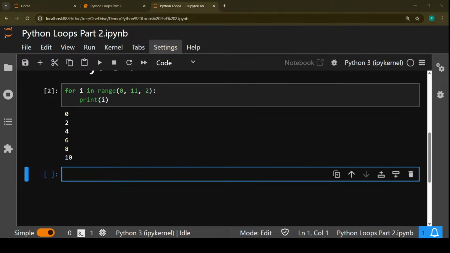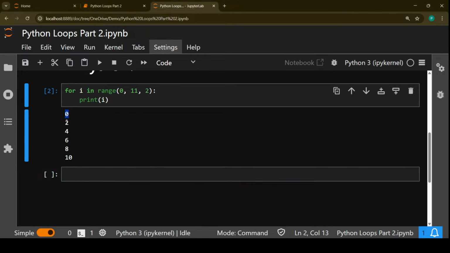Yes, 0 is not an even number, nor is it an odd number, but to print numbers, you can start from 0. If you want to start from 2, you can do that also. But it is going to give you all the even numbers, because if you exclude 0, it is giving you 2, 4, 6, 8, and 10. So basically it is giving you all the even numbers.